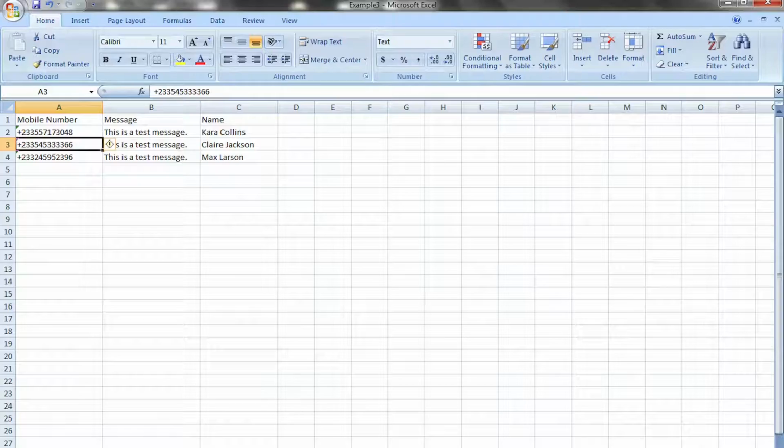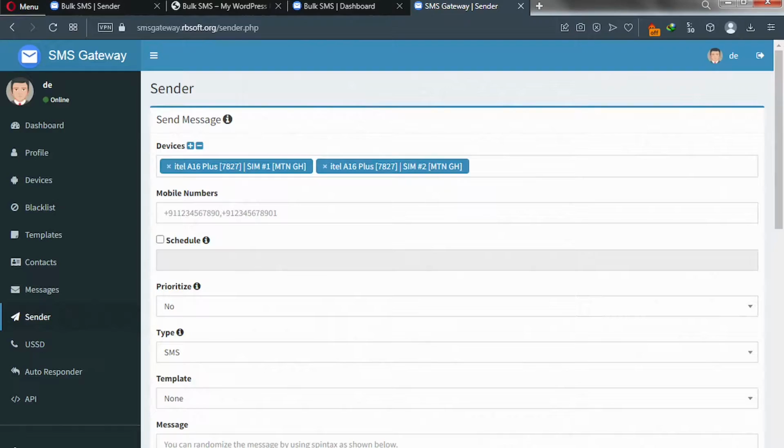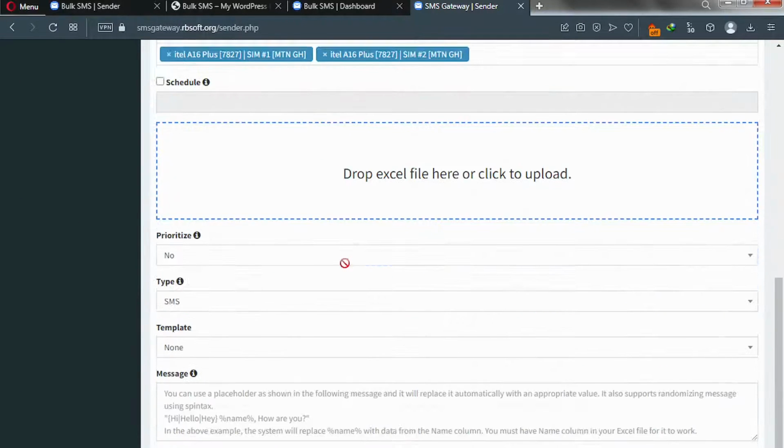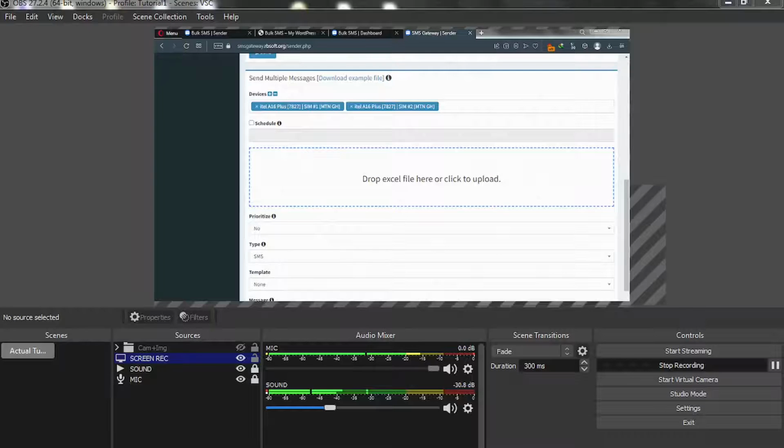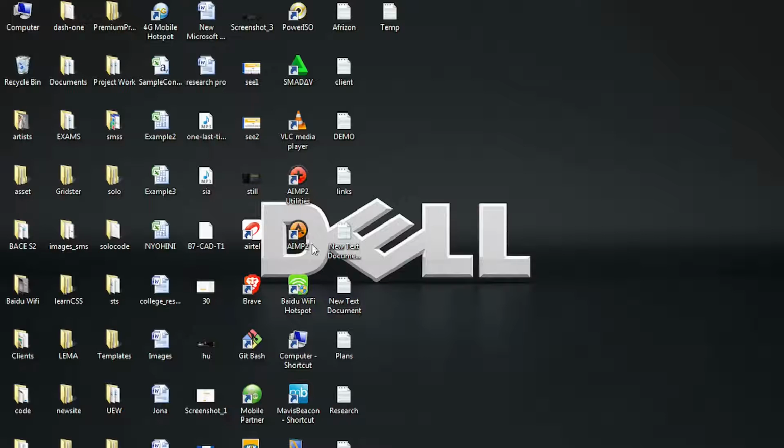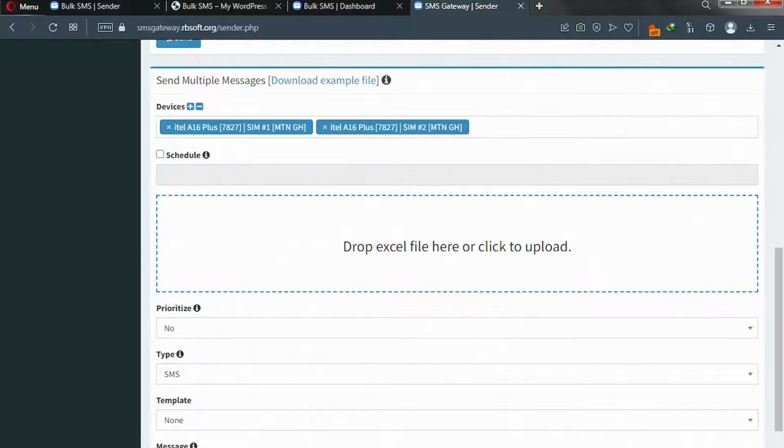Next up, we need to go back to our web browser and make sure you are on the sender tab. Then you scroll down, and this is where you send multiple, that's bulk SMS. Let's go to desktop, and then you look for sample 3, drag it and drop it. So let's go back to the browser and drop it here like this.